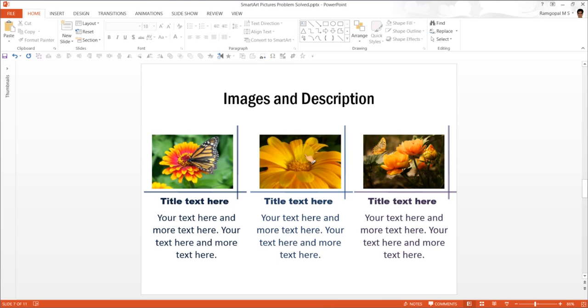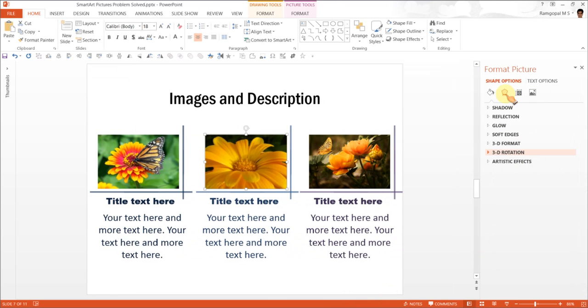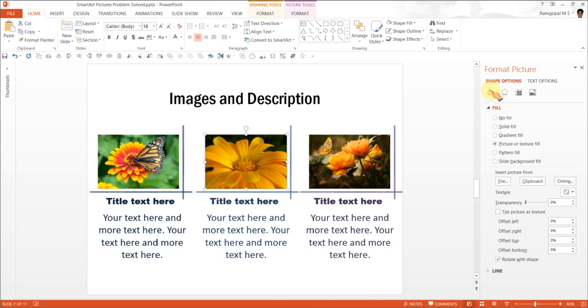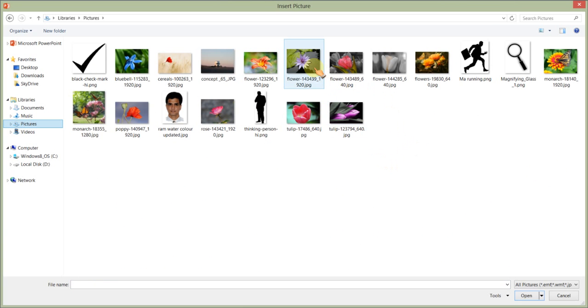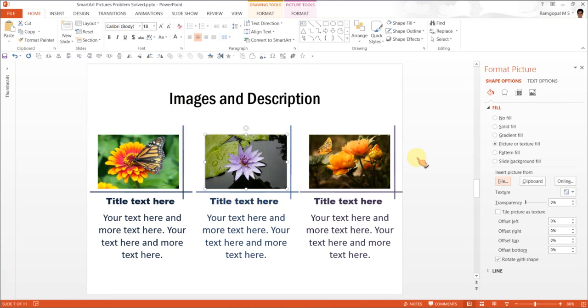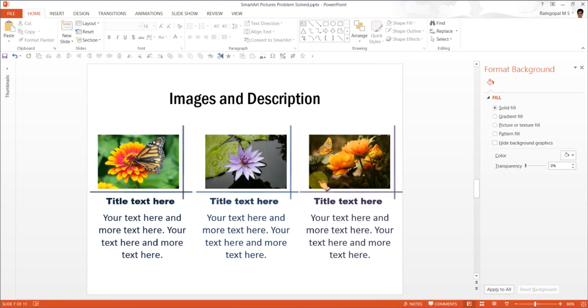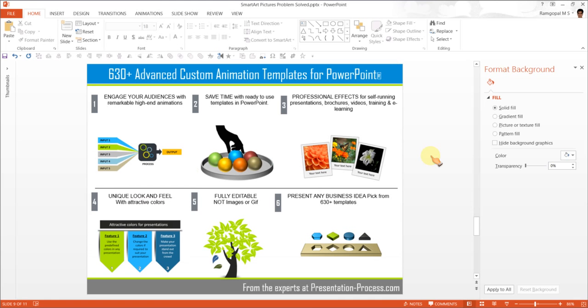Say I want to replace this photo of the sunflower here with something of my own. So right click, go to format picture, and here go to fill option and use a different picture here instead of the regular one. So go to file and go to pictures, and maybe I want to introduce this lily here. So I'm going to press insert, and there you have the lily photo here. So it's as simple as that to replace photos in these pre-animated templates for busy business presenters.